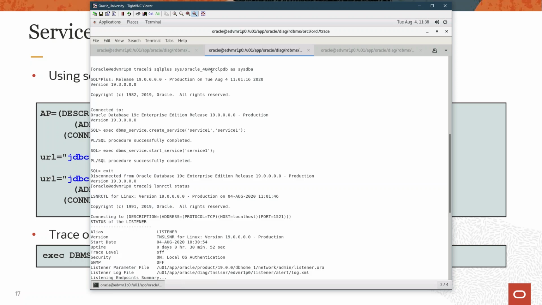You log into the pluggable database URCL PDB, and you use the package DBMS_SERVICE. You call the procedure CREATE_SERVICE to say, I would like to create a service with the name service1. It is completely up to you what service name you use, but I would like to show the pluggable database URCL PDB to the outside world as service1. Then you start that particular service via the procedure START_SERVICE of the package DBMS_SERVICE.